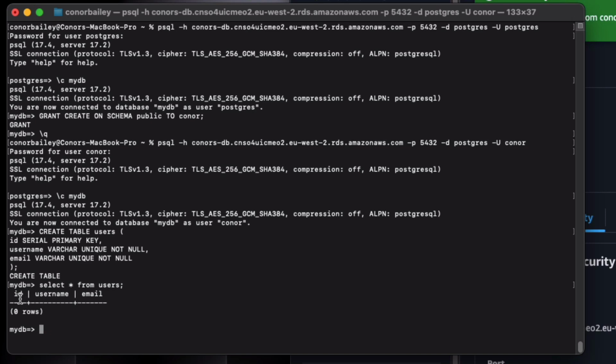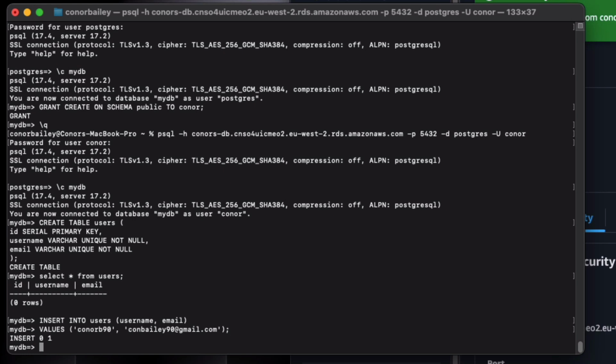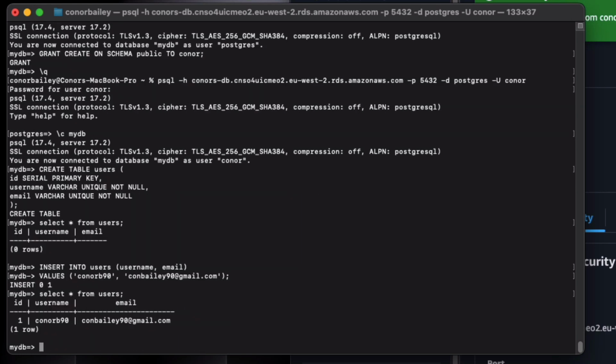Okay, so you can see that we have our table there with our ID, username. Now if we insert into users, we'll insert username and email, and here we'll say values, and we'll just do username will be Connor B 90, and then we'll just say my email, which is conbailey90@gmail.com. Close that off. You can see we get that inserted. Now if I just do the select all from users, you can see that we have that entered.